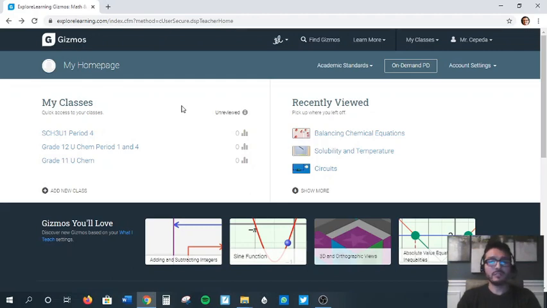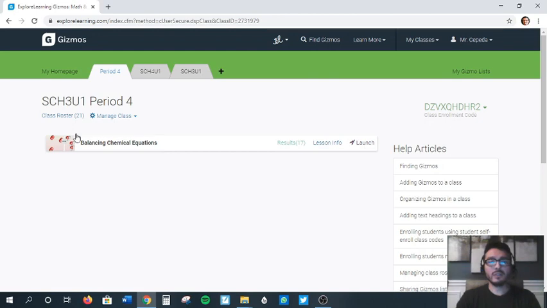Now, I have used it to various degrees in the past, so I only have one Gizmo posted for one of my classes recently. This class here, my period 411U Chem class, I've only posted one Gizmo, but I know I'll be using this a lot more, and it's on balancing equations.